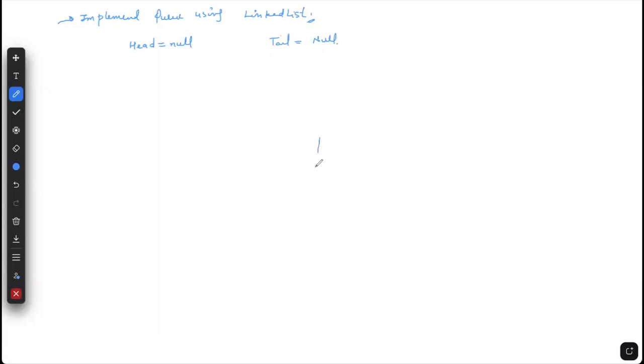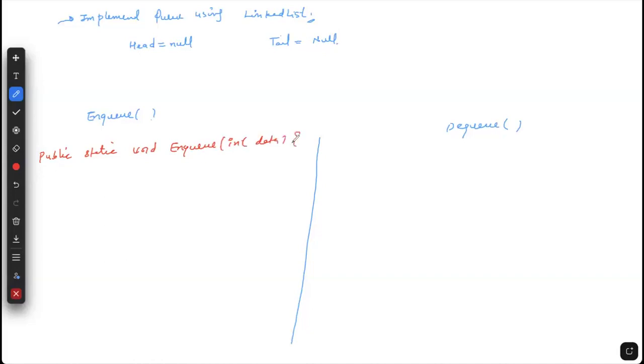We will write two functions here. The first one is the enqueue function. The second is the dequeue function. Obviously the enqueue and dequeue functions must be implemented in order of one time. So please listen. We'll write the function like this: public static void enqueue(int data), and we'll write the code here.